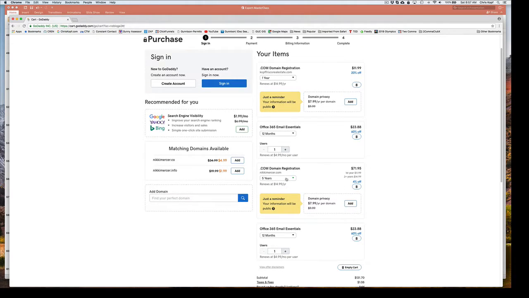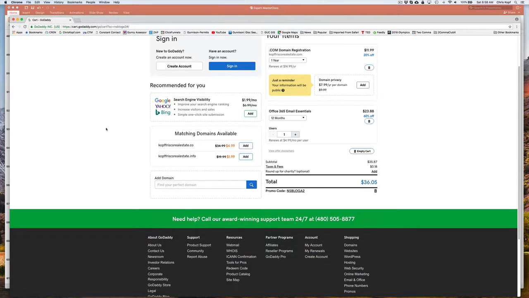This is the registration. So I guess if we wanted to add another 5 years on here, the first year is $11.99. So these guys are the king of upsells. But okay, so that was $36.